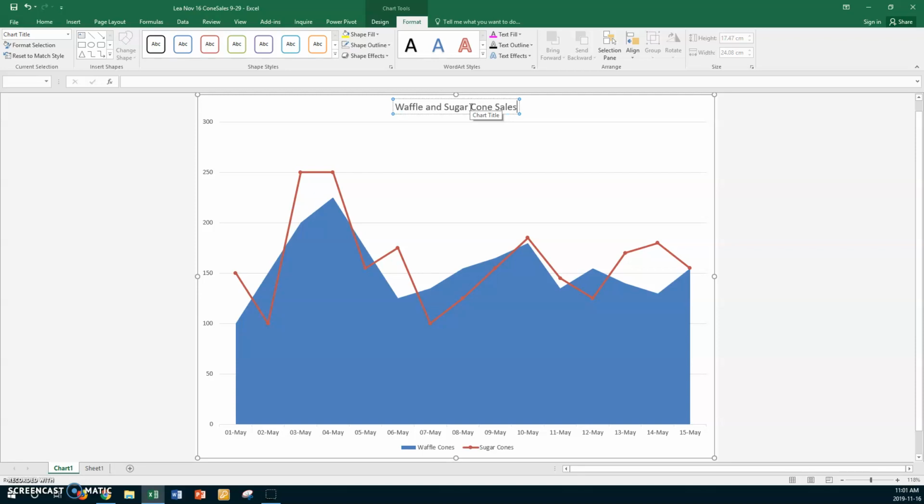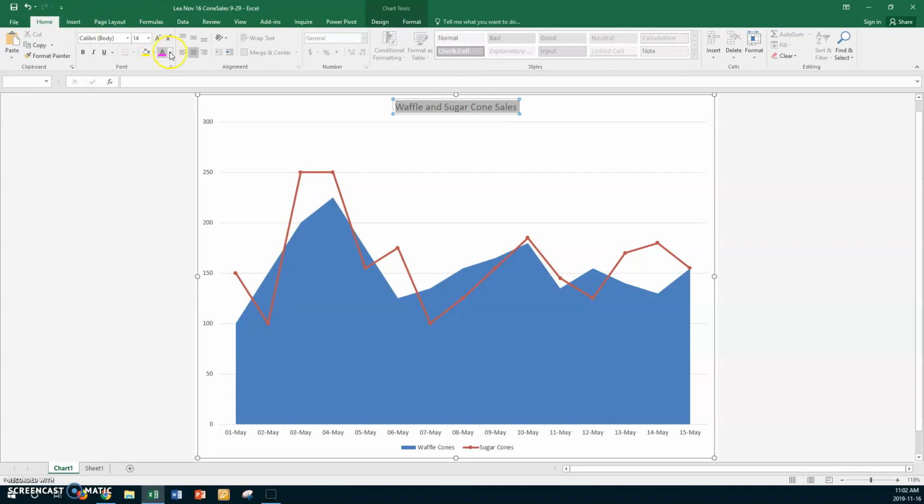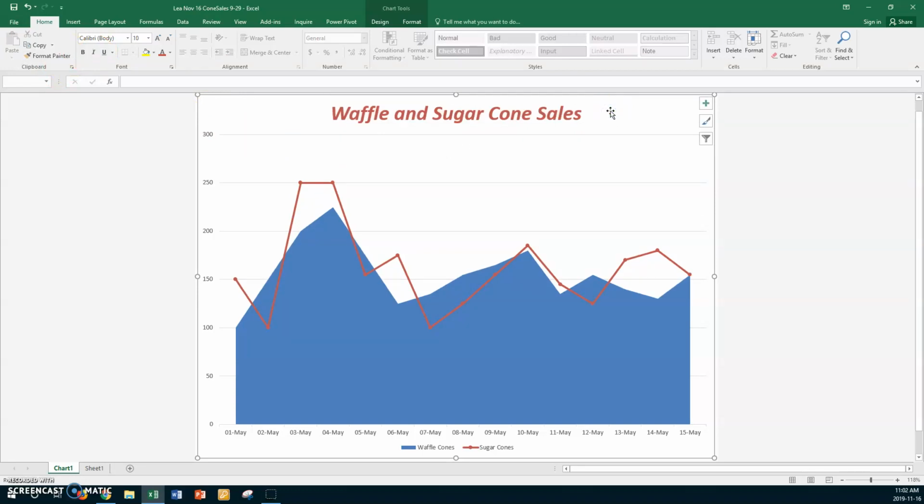Okay, go shift home and go choose a color. Doesn't matter to me what you choose. I'm going to just go with the burgundy. I'm going to make it about size 28. Okay, and I'll go with bold and italics. All right, so there I've got my title done.